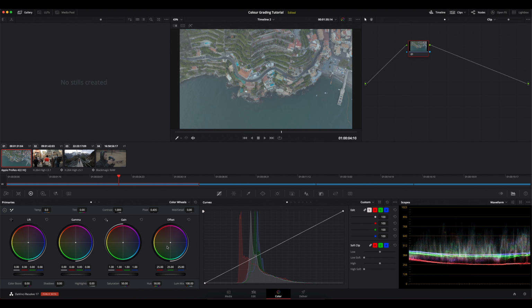And we're going to come down to our color wheels first off. So you'll notice that we've got lift, gamma, gain, and offset. So what lift does is control the brightness and darkness of the shadows. Gamma controls the midtones, and gain controls the highlights. And then we have this offset wheel here, which will just control the overall brightness of the shot.